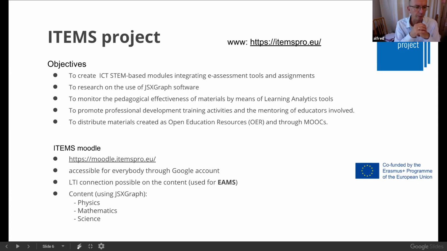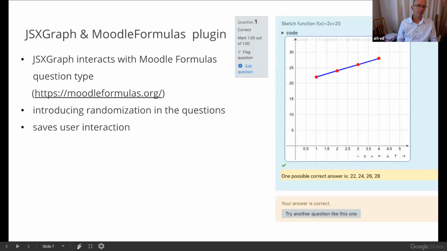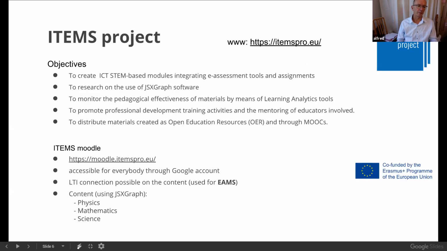It's possible to share the content with LTI. For example, for this EAMS conference, the course is shared with LTI. And the content is, well, a lot of prototyping work using JSXGraph, and we are developing courses for physics, mathematics, and science for high school, and we have also partners, especially from Finland, Matti and Pekka, for higher education.